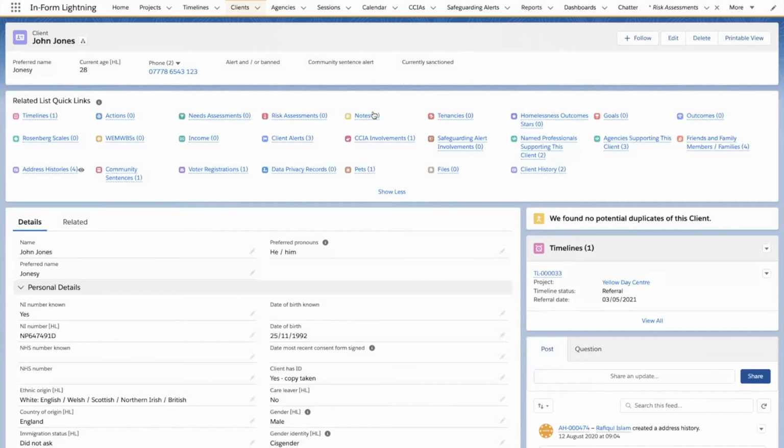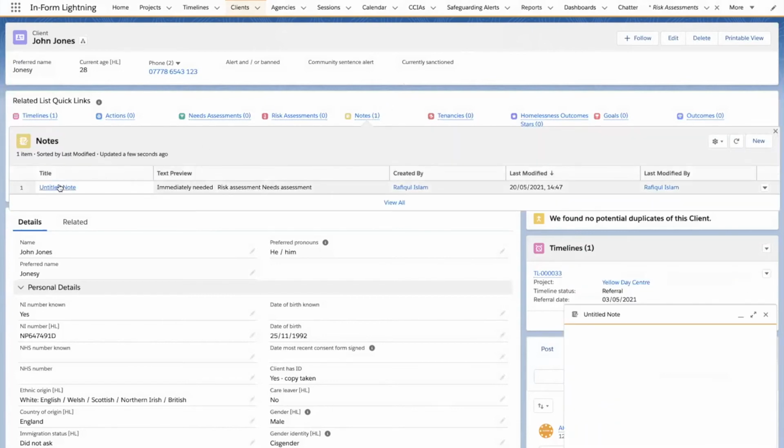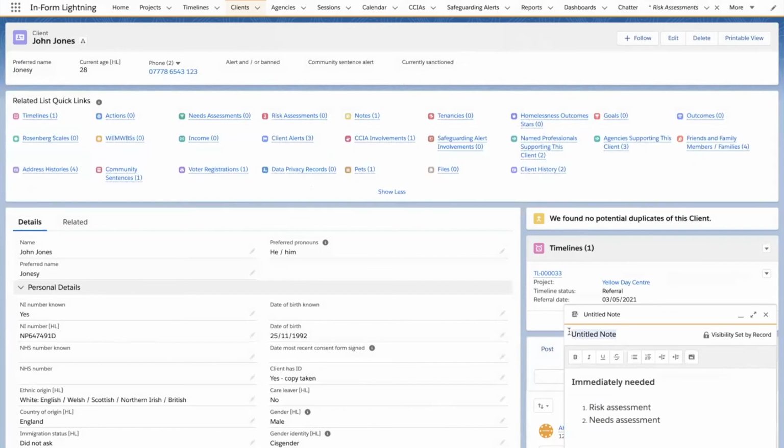Right, so now I can check the notes record by clicking on there. And I have got the ability to edit that note as well. So I can just type the title here, new client. And once I'm happy, just done.